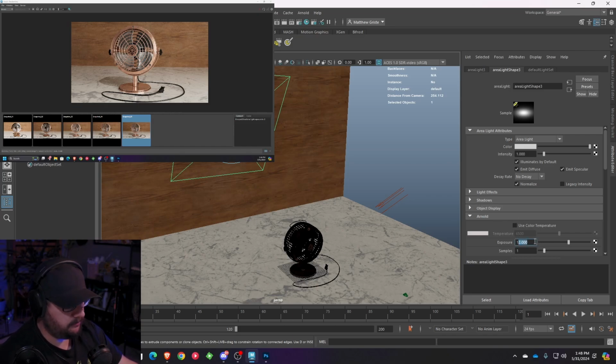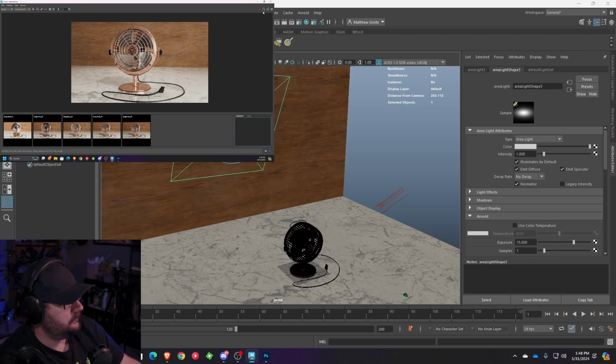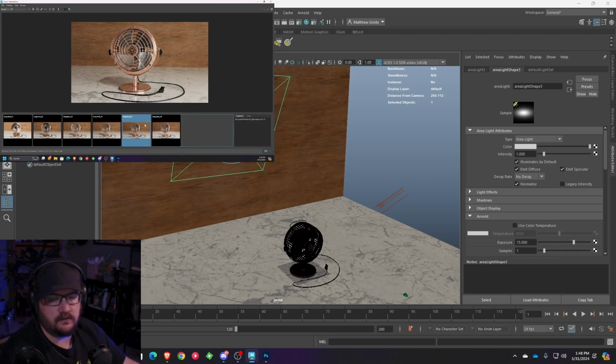So I'm going to bump it up to 15. Yeah, I'm actually really happy with that. Okay. So by upping that rim light to 15, you can see some of the changes we made. Let's see, we'll snapshot. Changed rim light to 15.